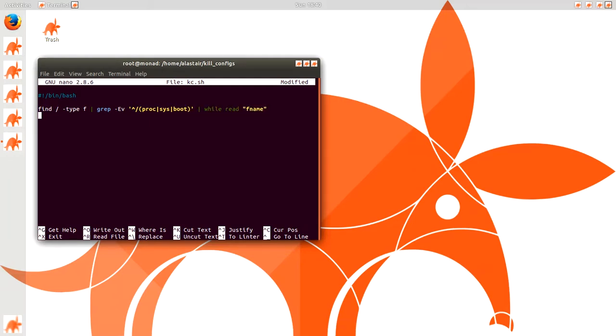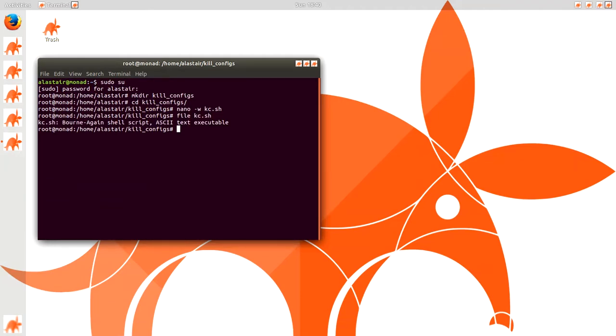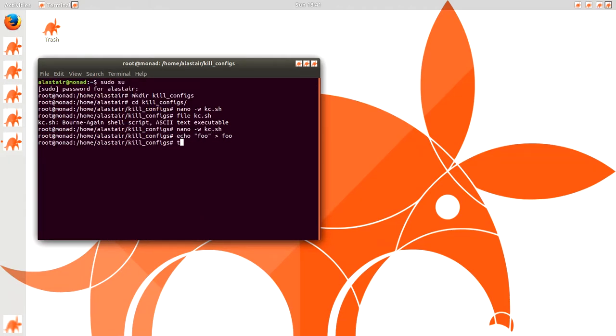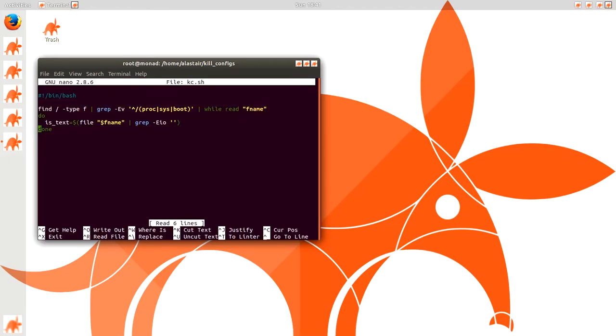So I'm going to go through, find all my files. I'm going to filter out proc, sys, and boot just because I still want to try to get a bootable system if I can, maybe, sorta, a little, and go ahead and just blank out the file. So I'm going to use the file command to figure out exactly what is a plain ASCII or text file and ignore anything else, including executables.